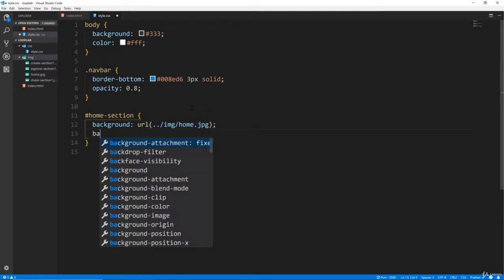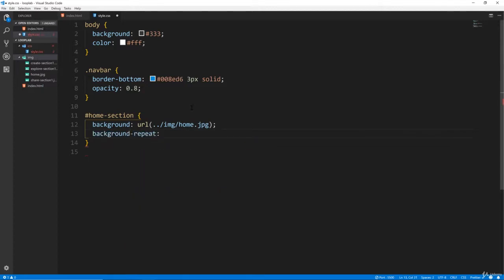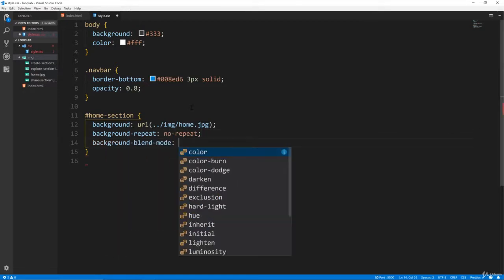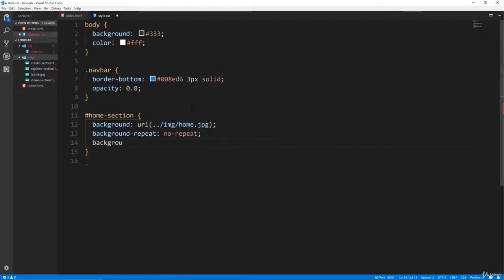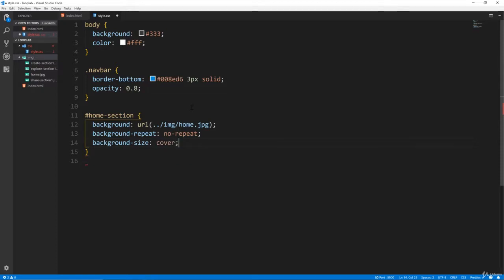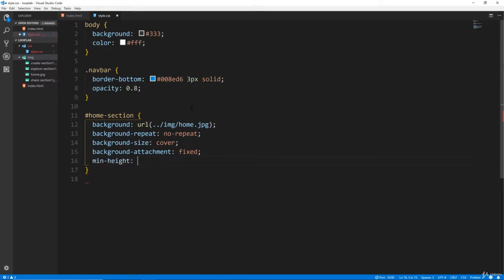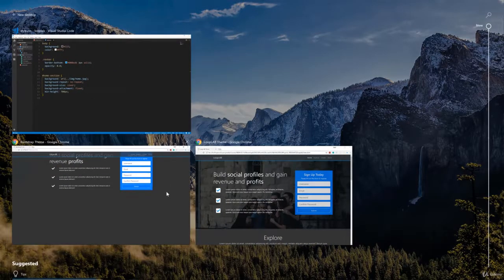And we're going to add a couple background properties here. So we're going to say background-repeat. By default, it will repeat. We don't want it to, so we want to say no-repeat. We want to say background-blend-mode. We want background-size, and we're going to set that to cover. We want it to cover the whole area. And then let's set the background-attachment to be fixed. And then for the height, I'm just going to do a min-height here of 700 pixels. So let's save that and let's see what we get.